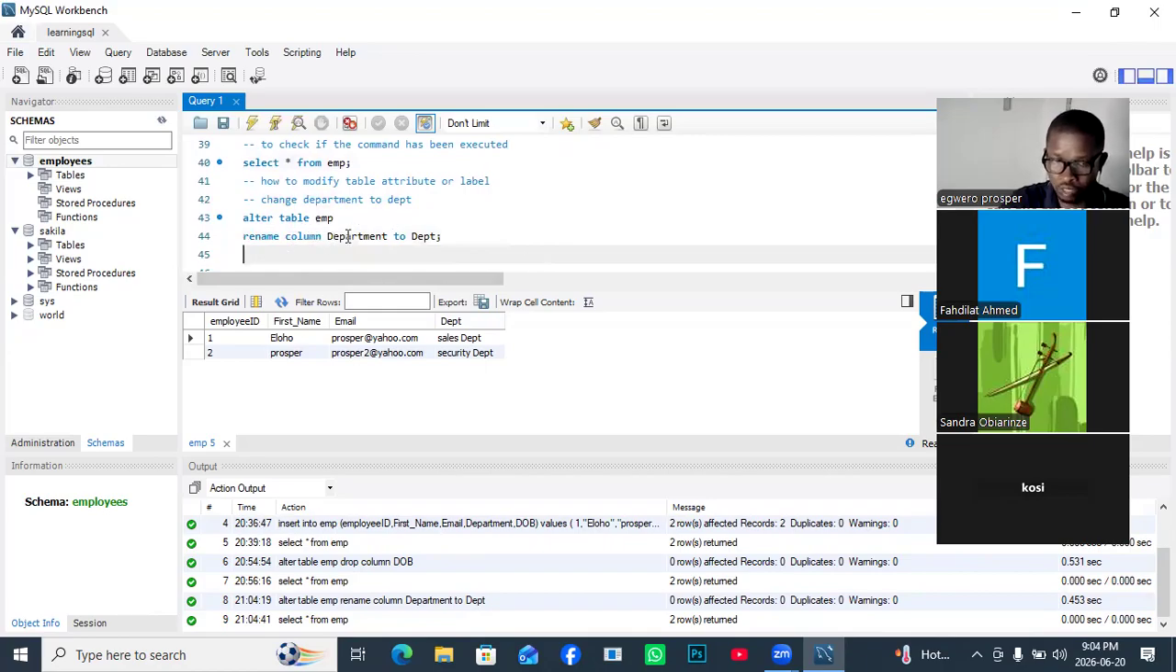Using how many keywords we use there, which you need to pay more attention to: rename, and then you have to specify what you want to rename by saying column, followed by the old name, and then you say to, then the new name. So very simple. I hope that is clear. Is it clear?